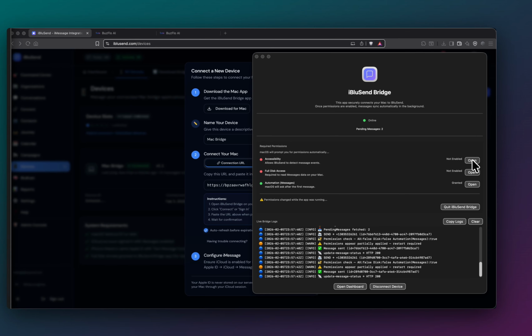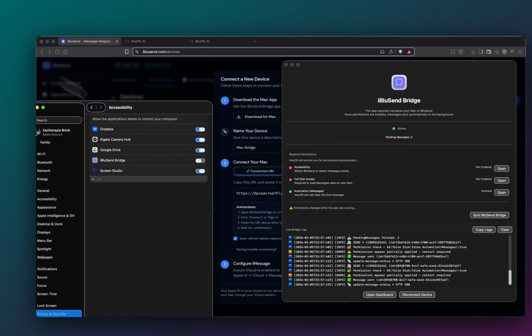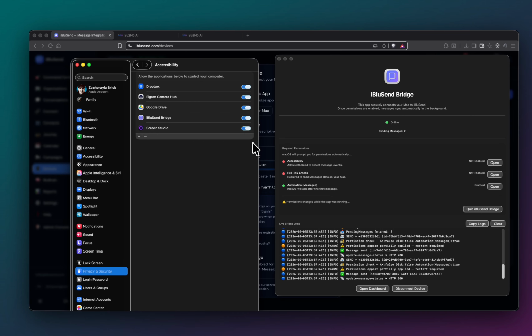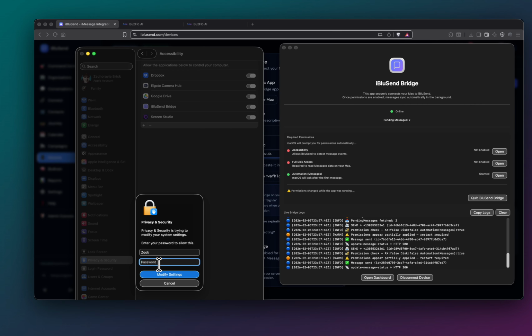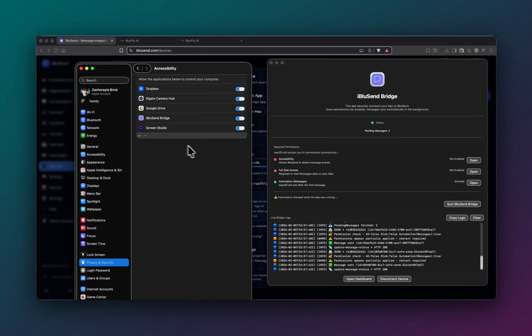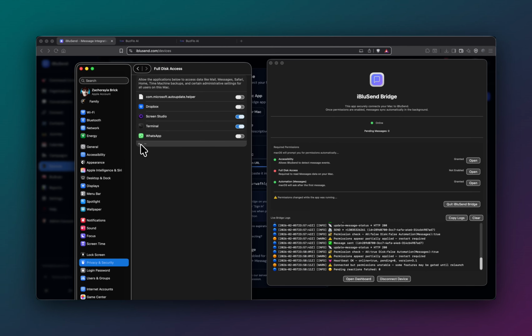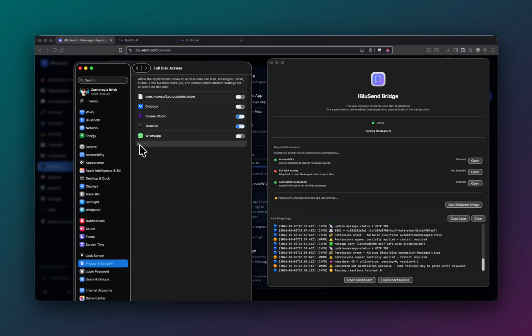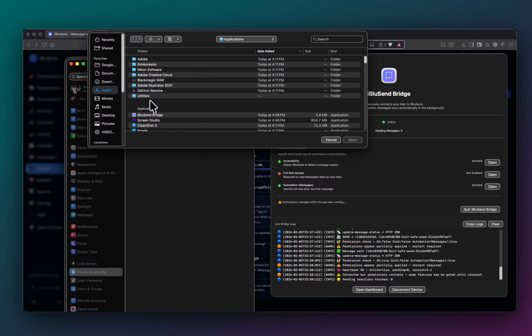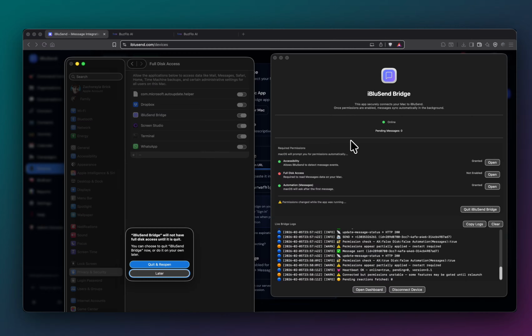Let's pop in, and you're going to go into accessibility. Make sure that this is turned on, then put in your password and save it. Then we come back and go to full disk access. You'll notice that turns green right away. For full disk access, you actually have to hit the little plus sign and pull it in from your application list. So there it is.